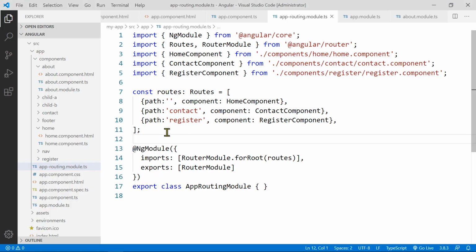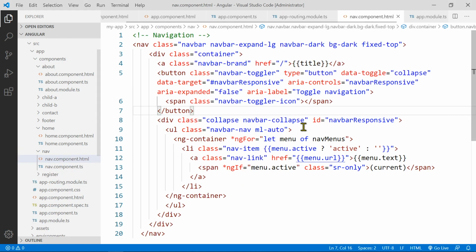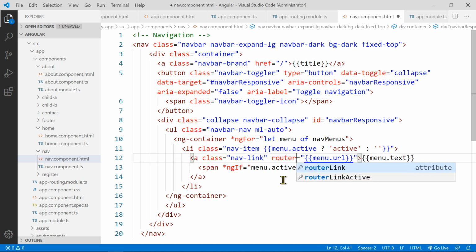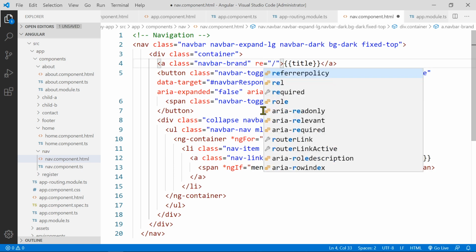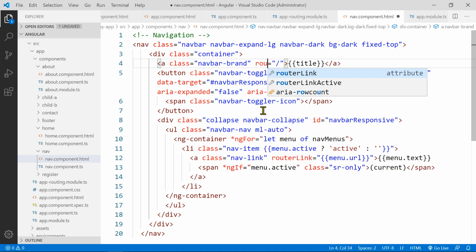Now, those are in the navigation. So if you go to the nav component here, notice you have all these href attributes, right? This is the DOM, right? So what you want to do to prevent that from refreshing and loading is use an attribute called routerLink. Okay, this one here will be handled by Angular, and that will prevent your page from refreshing. So you want to use that if possible.